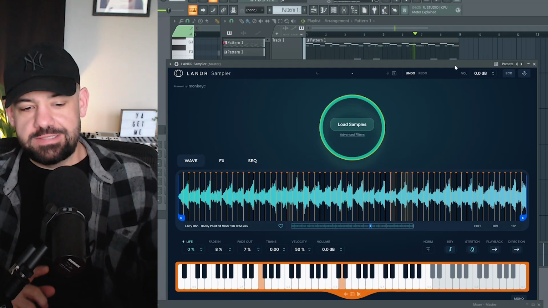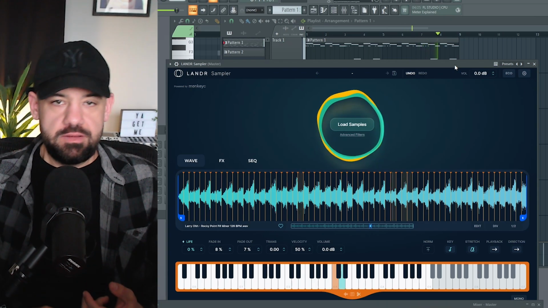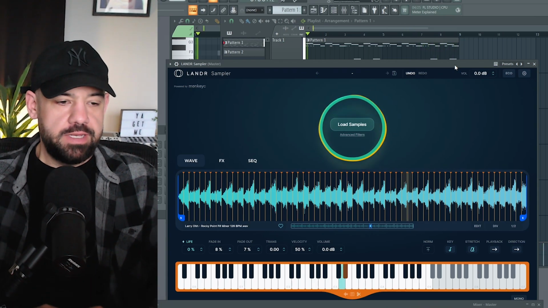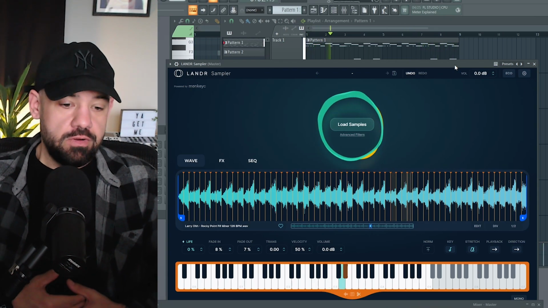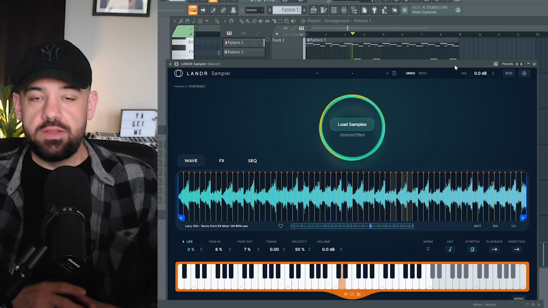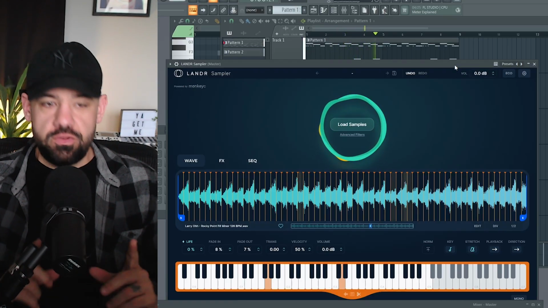So all around, I think this is super useful, and it's going to definitely make it into my workflow 100%. This may replace the Fruity Slicer or Slicex every now and then when I want a little bit more detail and get a little bit more intricate with things.